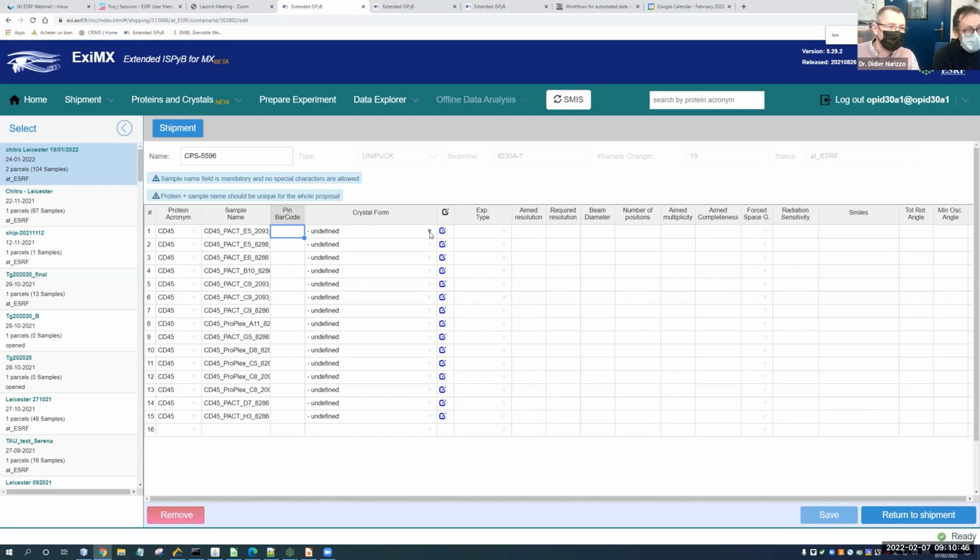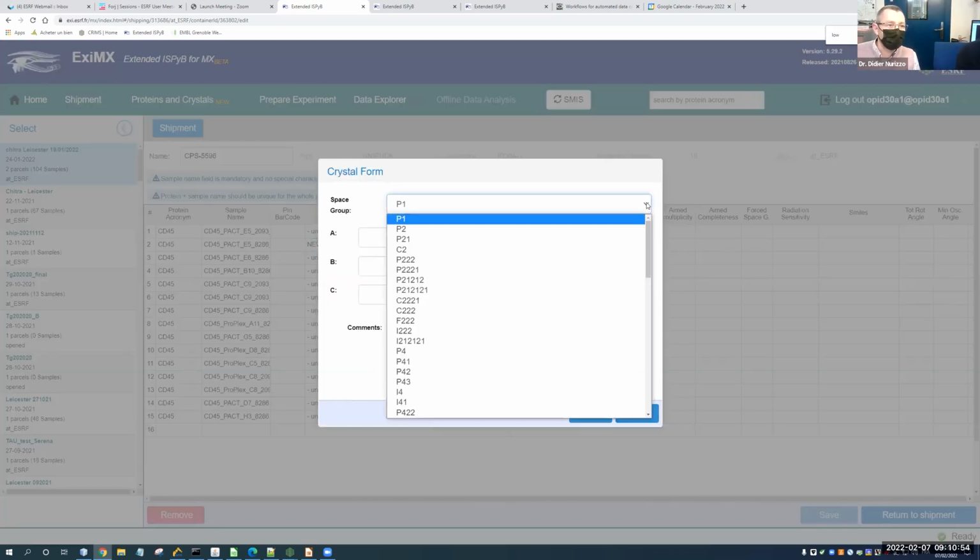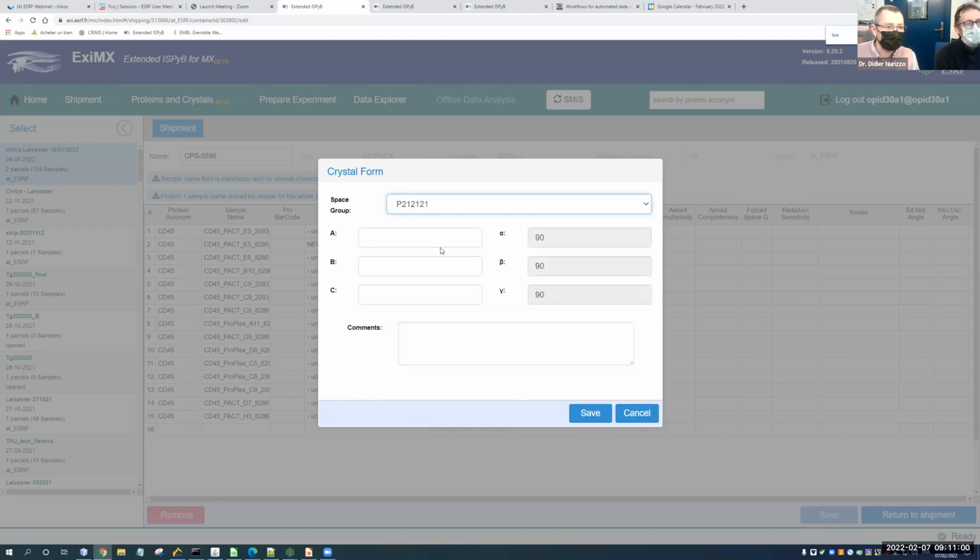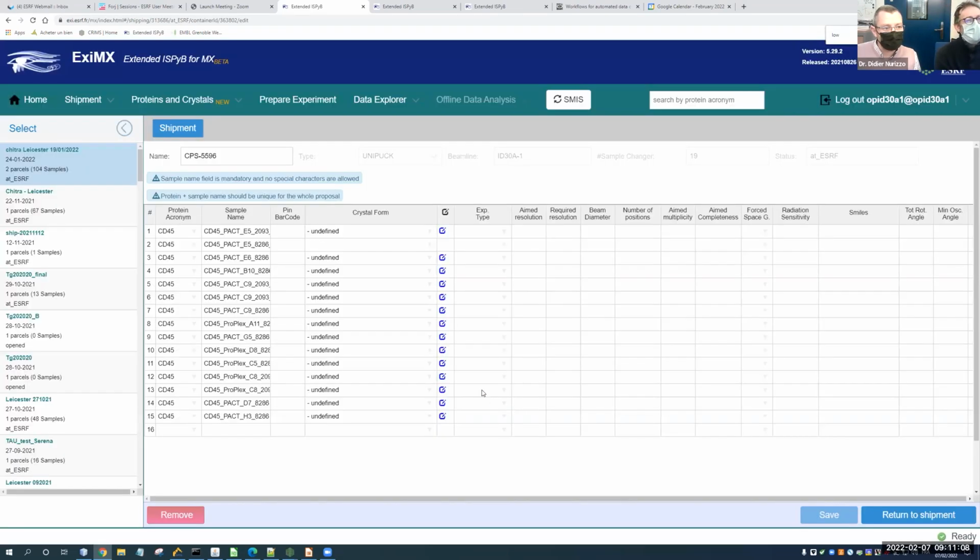We can go for the crystal form as well, which for the moment is undefined for all of them, but you can define whatever you want, such as the space group, obviously, and the cell dimensions, and that can all be used later on if you want to fold the space group or similar. That's just to help you keep track of which type of sample you are processing under the protein acronym and the sample name.